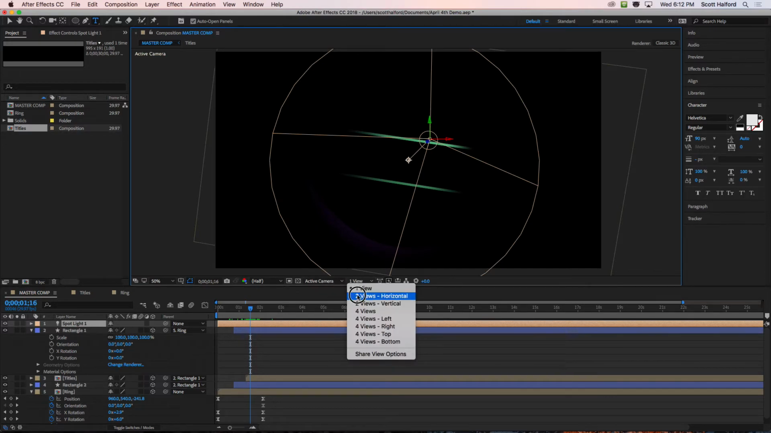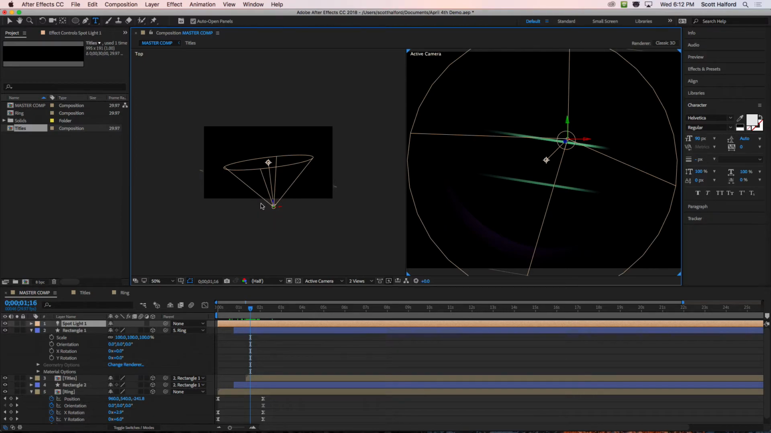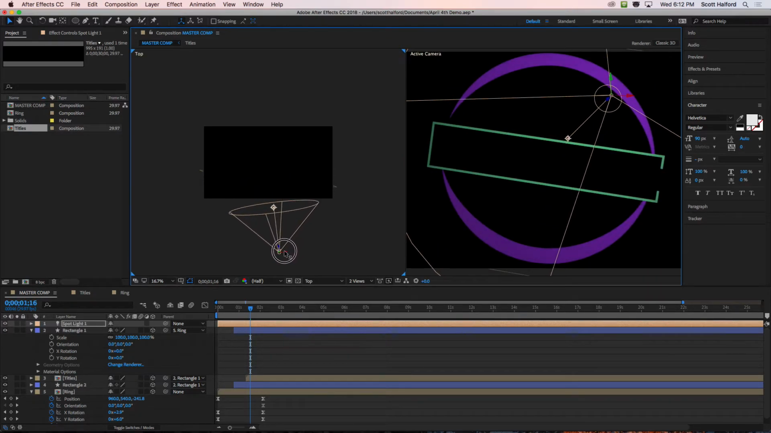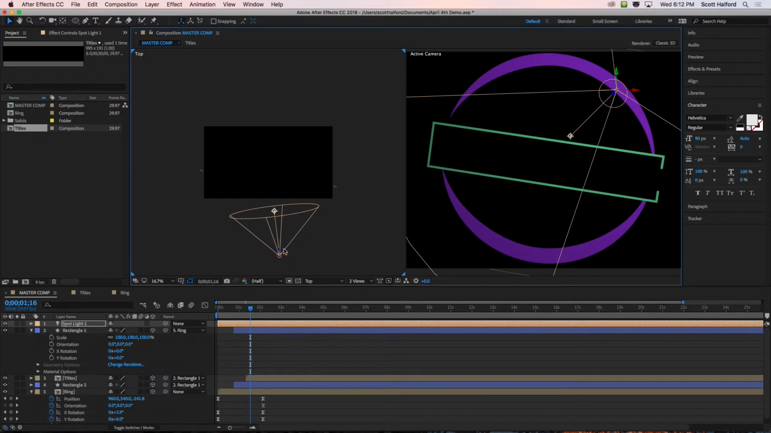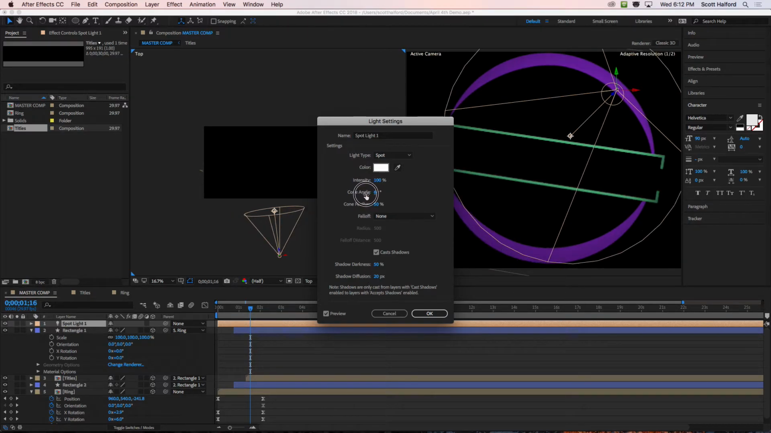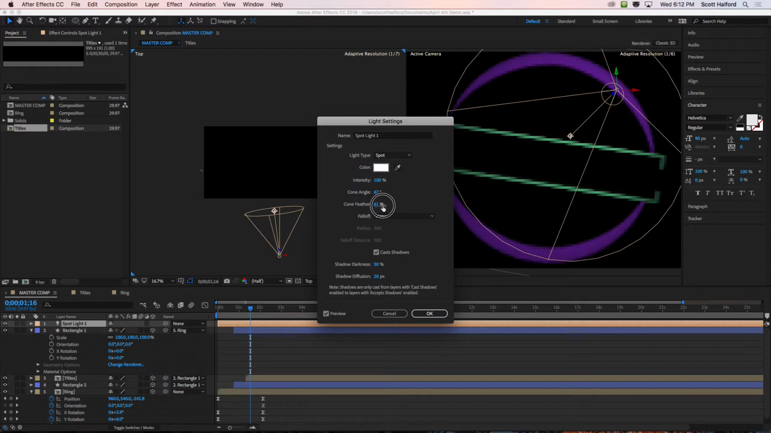So I'm going to go back to my two views and see where things are at here. And yeah, definitely the light's too close. So let's grab the Z handle on the light and pull it back so that we can see it. And we can still change the light settings by double clicking on the light. And now that it's in there, we can change the cone angle so that we do still have some falloff, but not quite as much. Then change the feather.